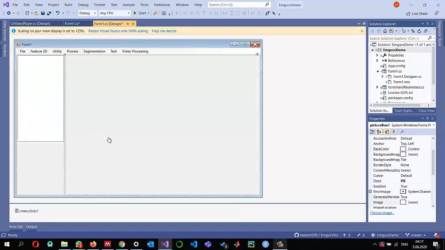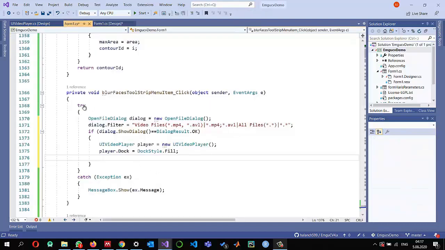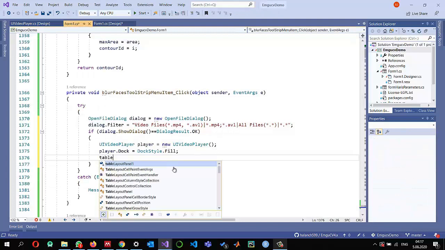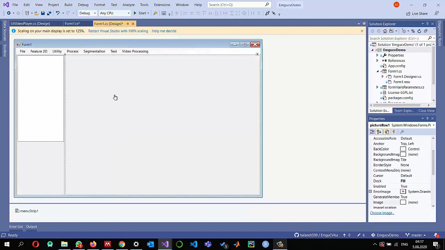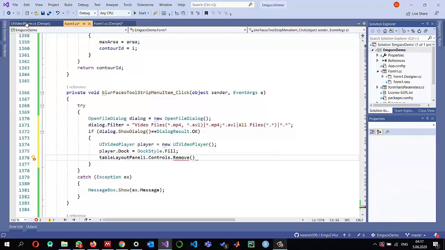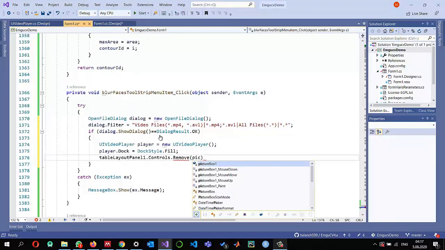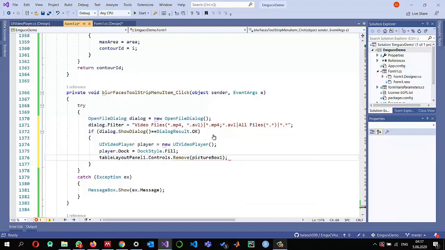One part is here, another part is here, so I need to specify inside the table layout where I want to add. First I will remove this picture box from my table layout and then add my video player. The name of this is tableLayoutPanel1.Controls.Remove. Here we can provide the name of our control, picture box 1. So I'm telling it: please remove picture box 1 from my table layout panel.